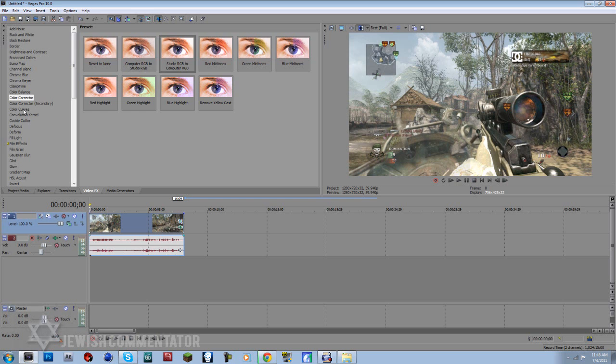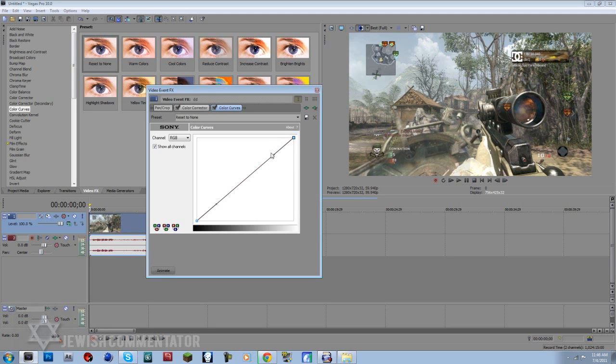Now next one you want to import is color curves, and hit reset to none, and then you want to drag this one up and drag this one down, and this will just enhance the colors and make them look better. So there it is, without and with. Now let me change sides. There you go. So this is with and without, and now other side. See the huge difference.